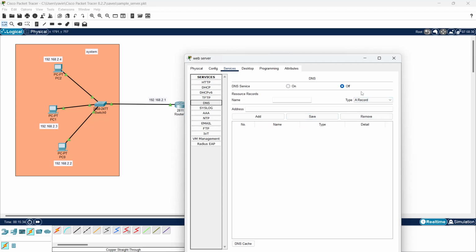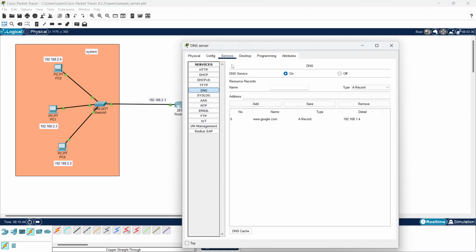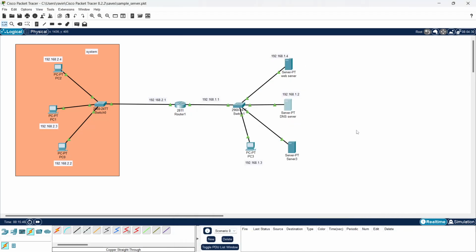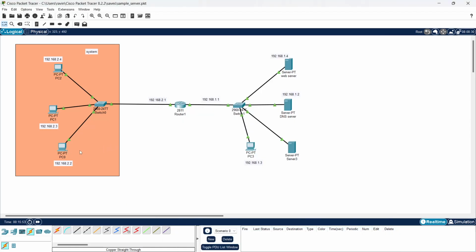And from DNS you don't have to do anything with the DNS, just like that. So now the web server has been configured successfully, and the DNS server. One thing you have to keep in mind is that the DNS server in each PC should be the same, because from any PC the packet will be sent to the DNS server only, not to the server PT or anything just like that.